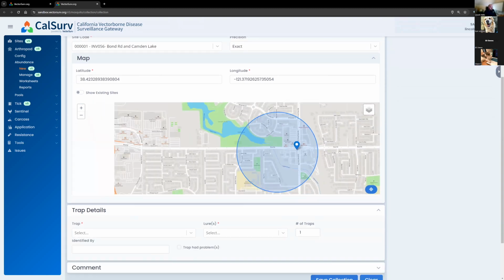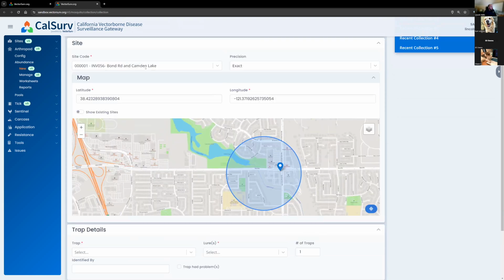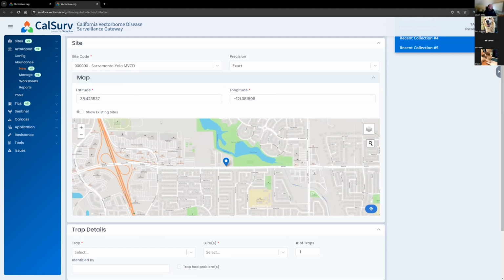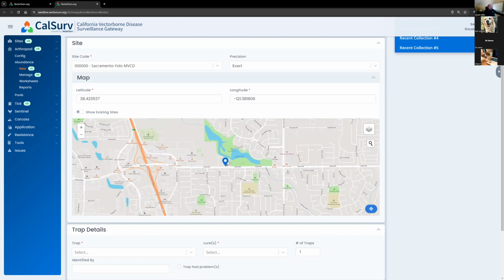The other option that you have is, instead of setting this as a specific site code, you can set this to what we call a 0 site code. And it will allow you to set the pin anywhere on the map, even without entering the previous latitude, longitude data within the site module.